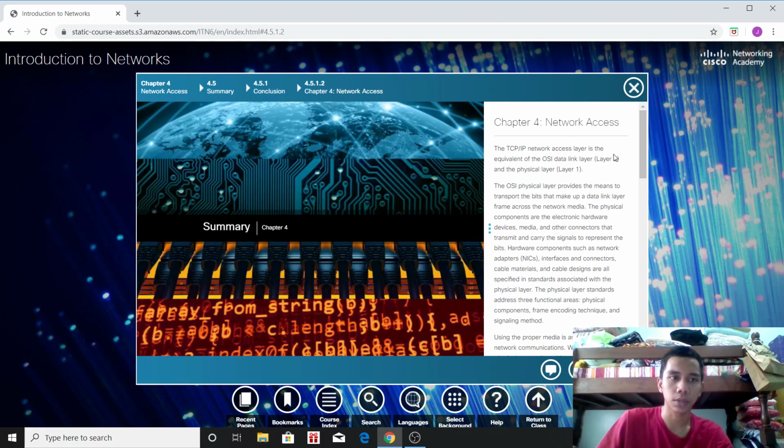Chapter 4, network access. The TCP/IP network access layer is the equivalent of the OSI data link layer. The OSI physical layer provides the means to transport the bits that make up a data link layer frame across the network media. So that's all for chapter 4, and thank you for watching.